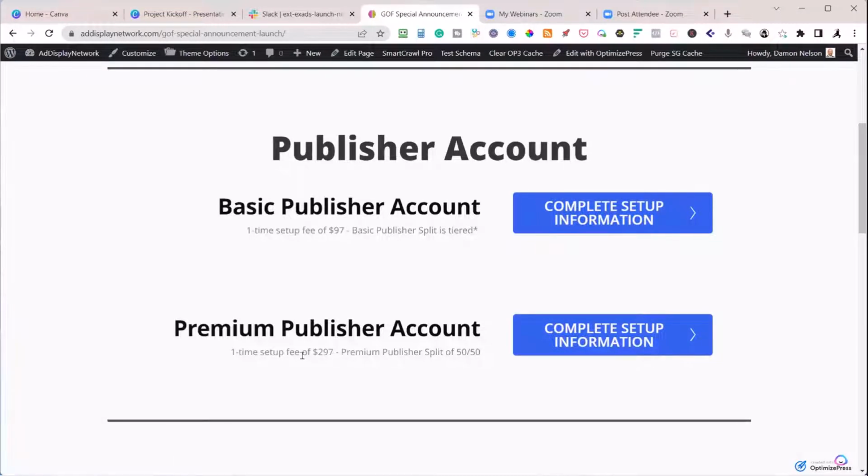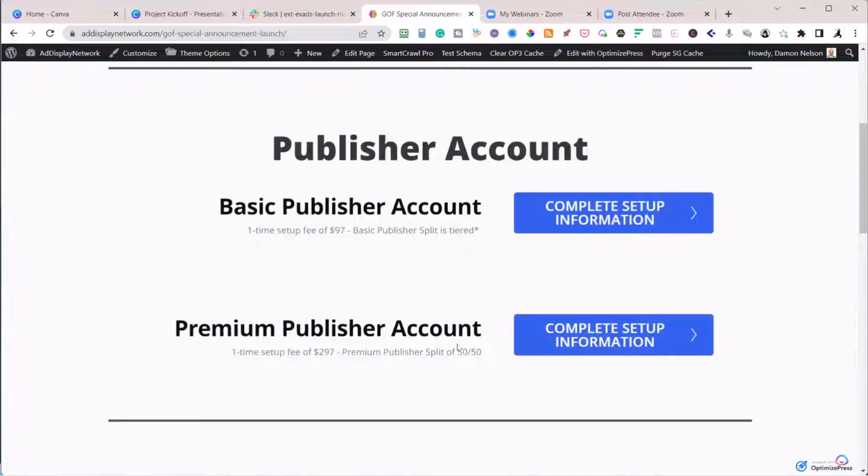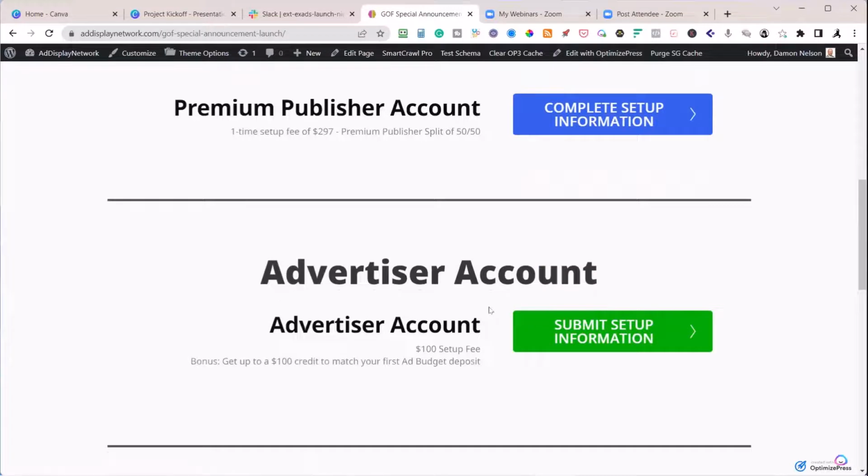It's $297. That's the 97 to set you up, and it's the 200 to bump you up, okay? So this makes us a 50-50 partner with you, okay? So this is just a publisher. You can't run ads unless you get an advertiser account. So let's talk about that.